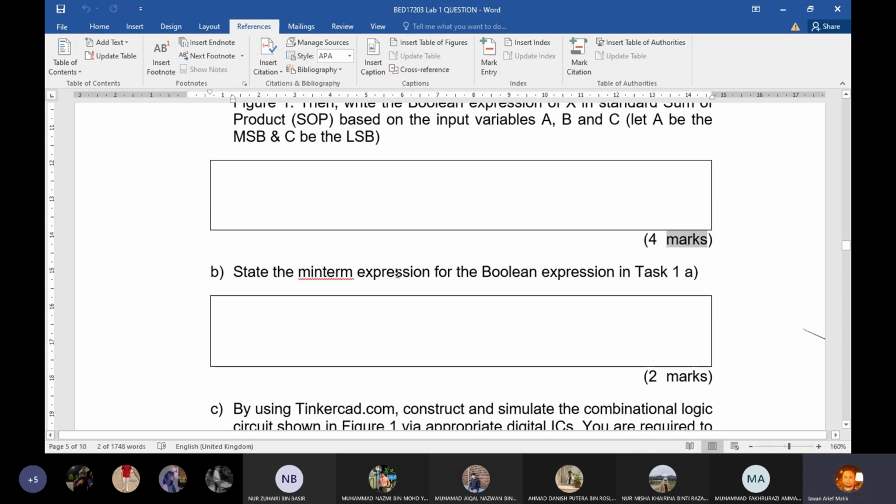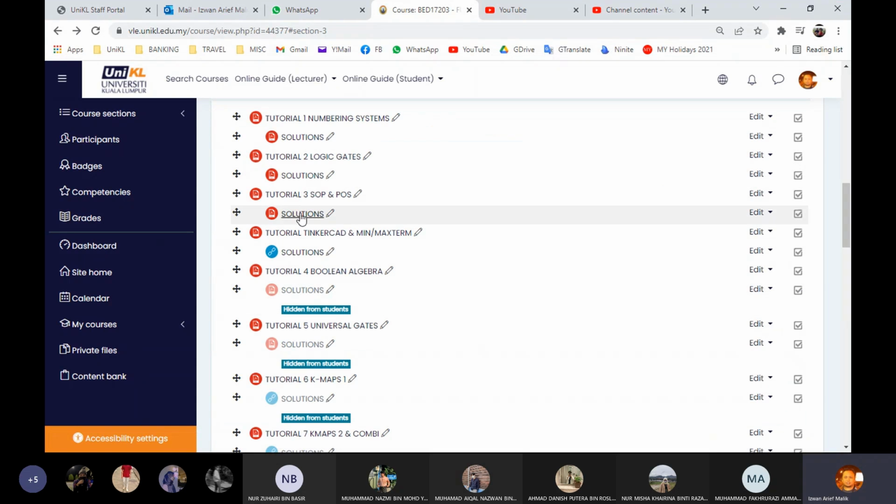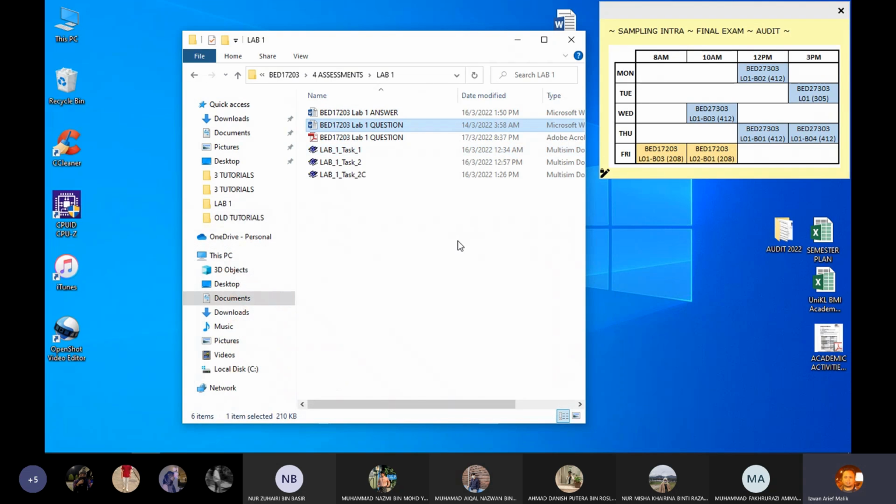And then state the min term expression for Boolean expression from task 1. Whatever you obtain here, rewrite them in terms of min term. So yang ini ada dalam tutorial yang saya share tadi tu. Okay, this one, solution of min term dengan max term, ada dekat dalam tu. Alright.